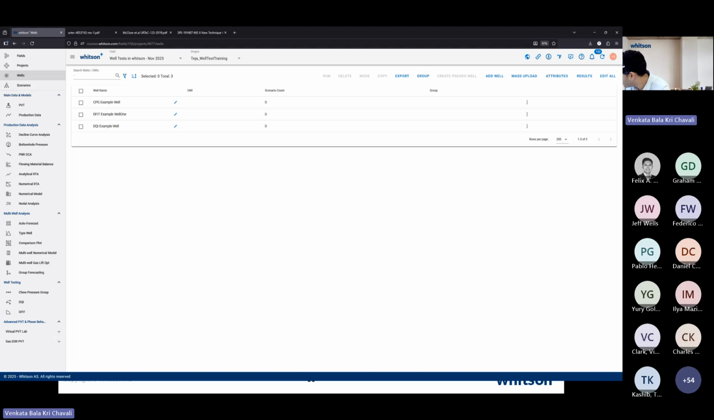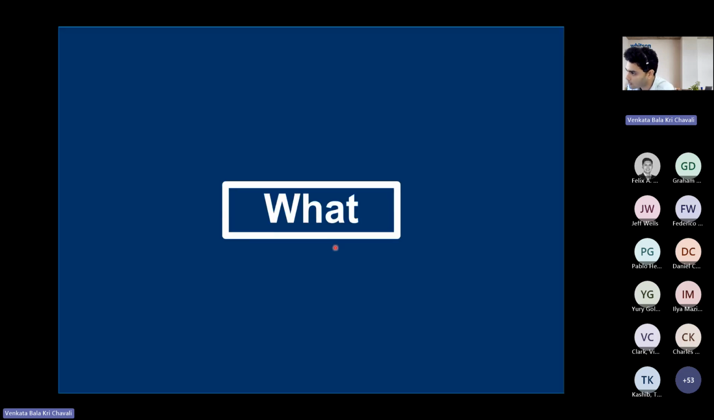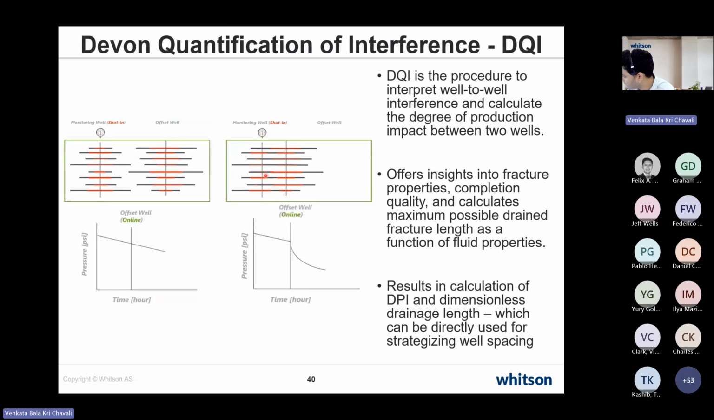Is there a way to know where along the lateral the interference is occurring? That's a really good question. It's hard to know where along that lateral the interference is occurring because, as we mentioned, I'll go back to one of those slides. I actually really like this one. You would say that all the fractures along this lateral are intersecting, so all along the lateral we have interference. But then again, this is a mental model, and the only thing that we're really measuring is this pressure drop.